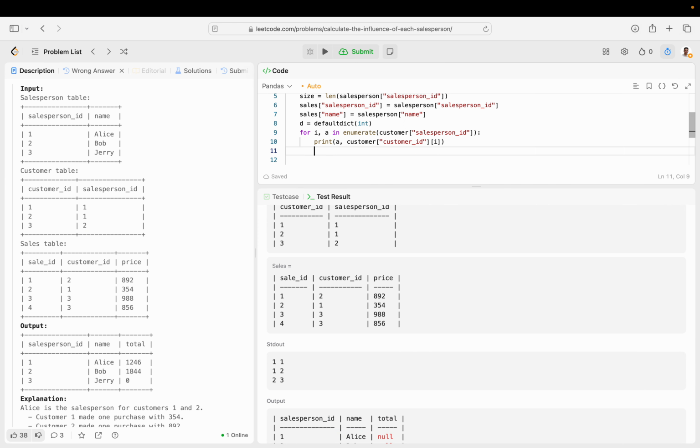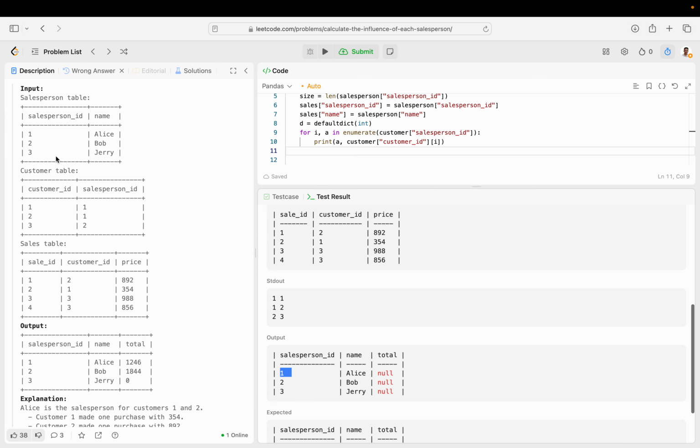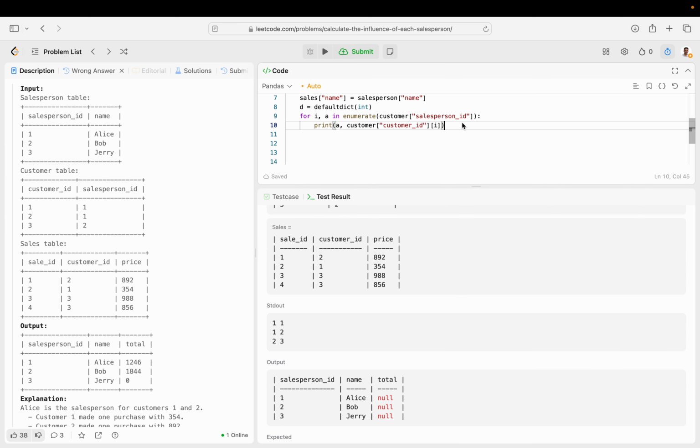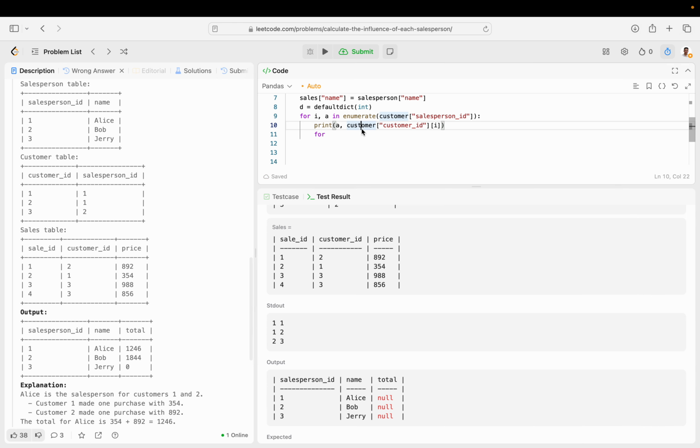So now we can just say, okay, so we don't even care about the names because we already have them. We can just use the salesperson ID to get, because the customer, because from, okay, this is where it gets a little messy. So for j, okay, so we need to say, okay, this one needs to have 1246 for j in range. We want to iterate over the sales.